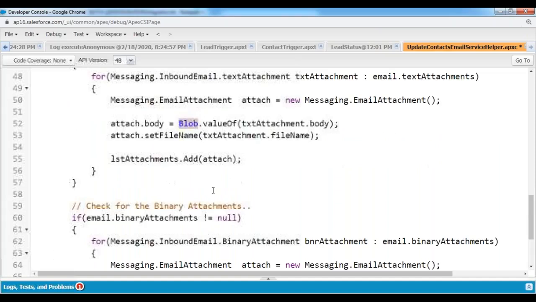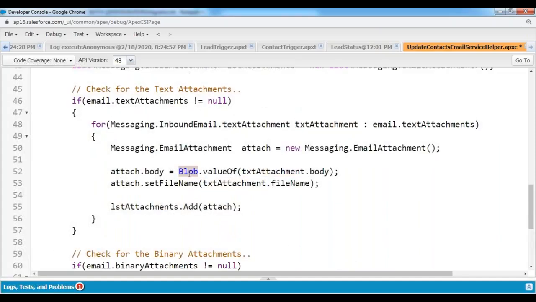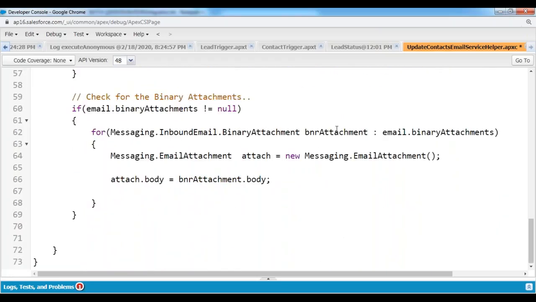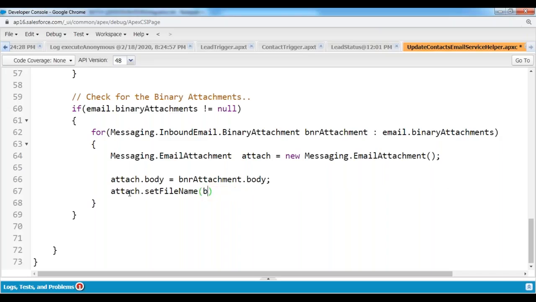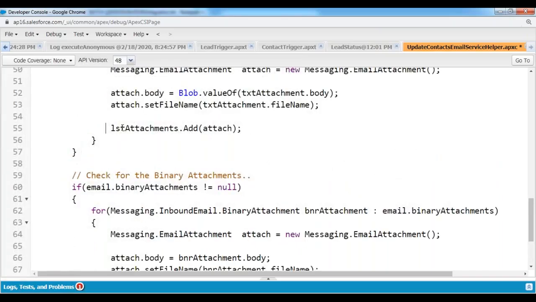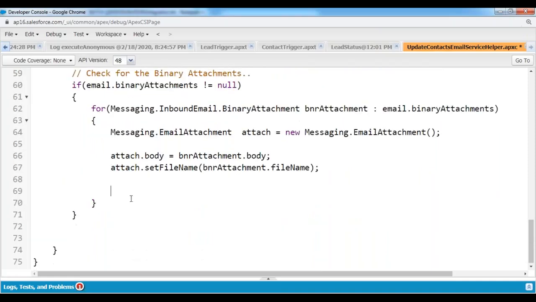So here I'm converting the text attachment into the binary format by using that blob data type, and then I'm going to be preparing an attachment. And the binary attachment content I'm writing directly into my attachment file. I'm going to specify the content also. Attachment dot set file name, BNR attachment dot file name. And then I would like to add this attachment to my collection. Okay, I'm adding this attachment to the collection.